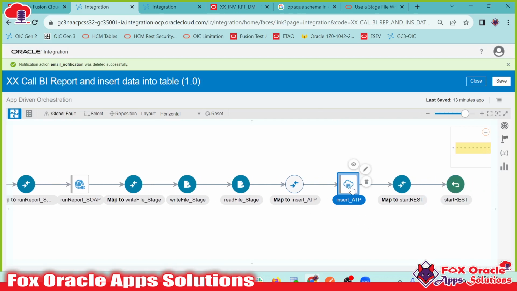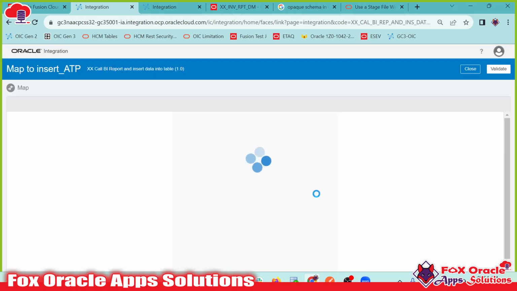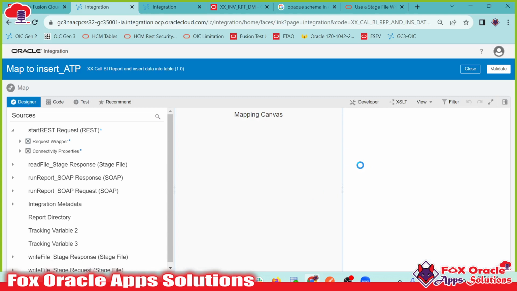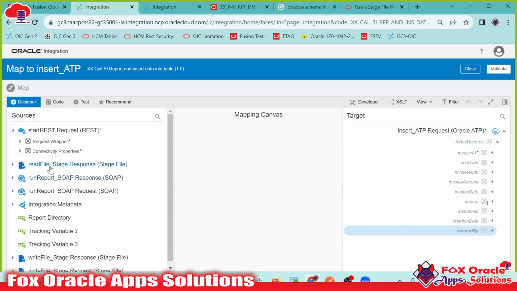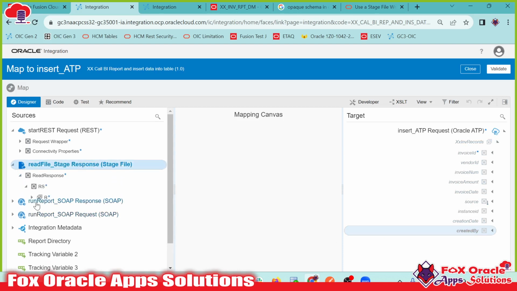Here you can see we added the endpoint, and once you go to the mapper where we have to provide which data we have to insert, you can see this is our table name. Once we expand here, you can see these are all the columns. Now we have to provide the mapping. From where will we provide the mapping? We have used the read operation, read a stage file. Once we expand the read stage file, you can see we have the data.